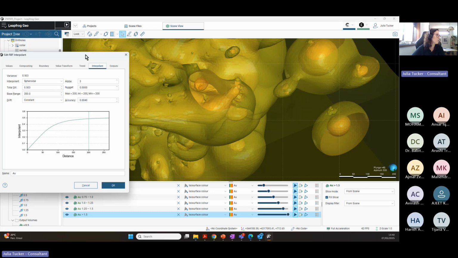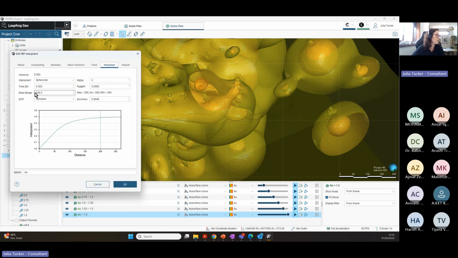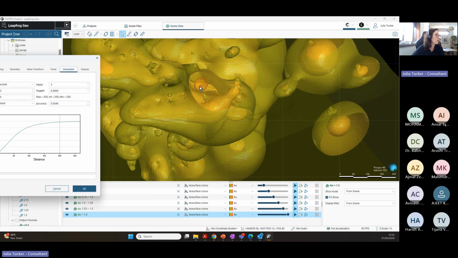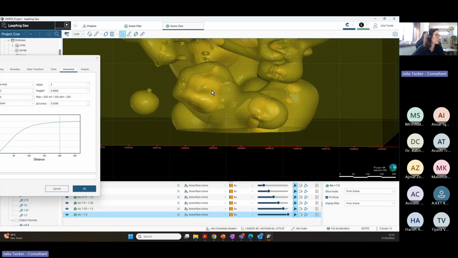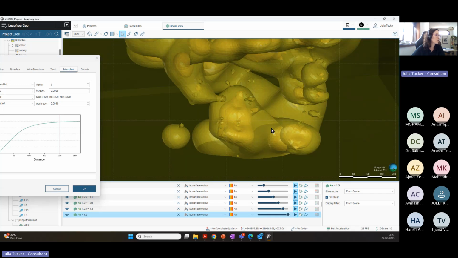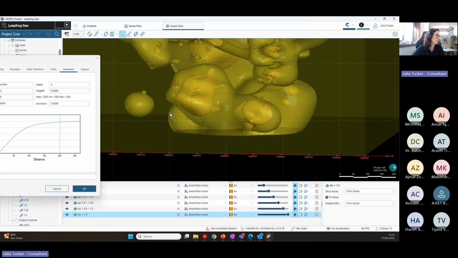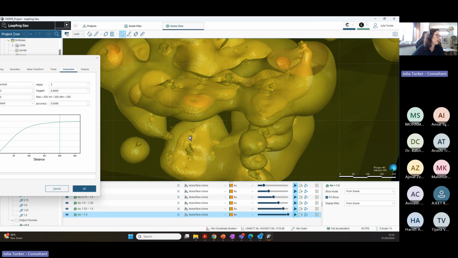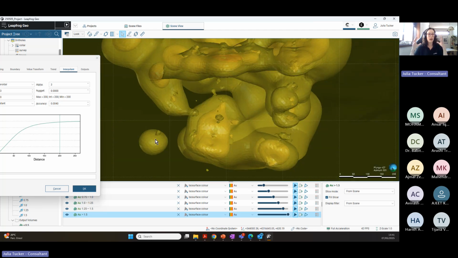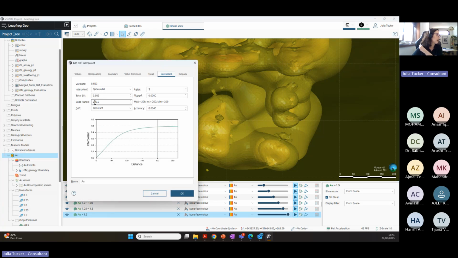So if we start to diminish this value right here, we will start to get more of those circles, those tiny purse strings. We are going to make more of them and make those circles a little bit more conservative. The last is the base range right here.